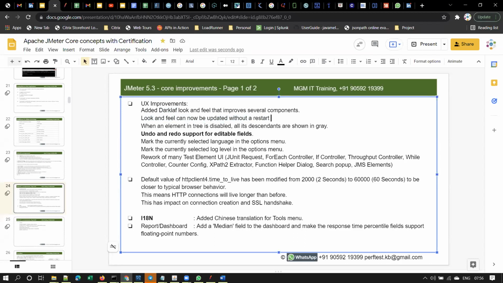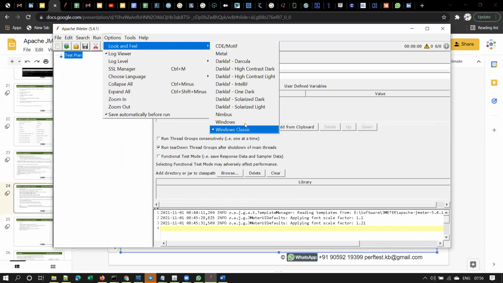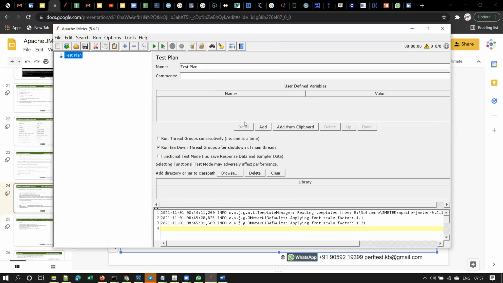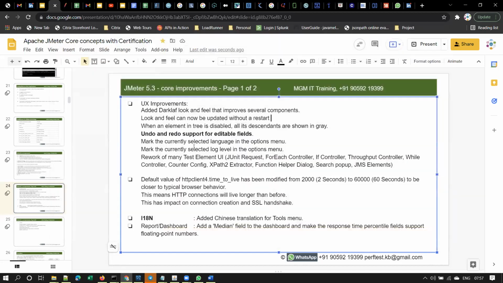Yes, sir. Let me explain, if you forgot. If you want to change the look and feel, suppose from Windows Classic to Windows, observe here: it says changing look and feel requires a restart to work correctly, so click yes to exit JMeter. You have to restart it, then only the look and feel can be updated. So in 5.3, it doesn't require a restart. Okay, let me highlight the important improvements. Now I have highlighted them.